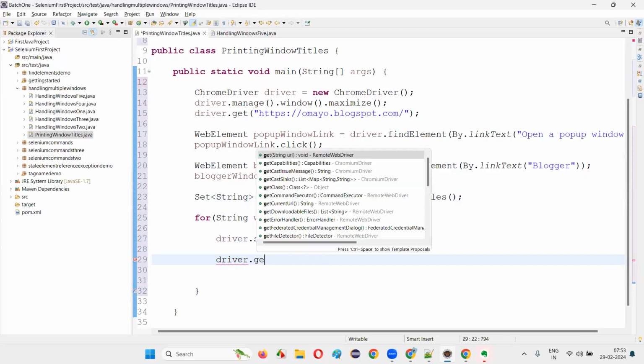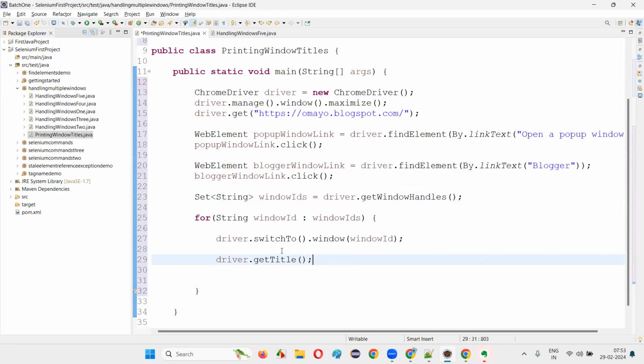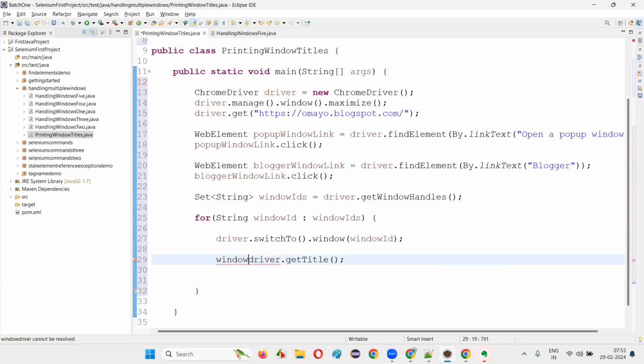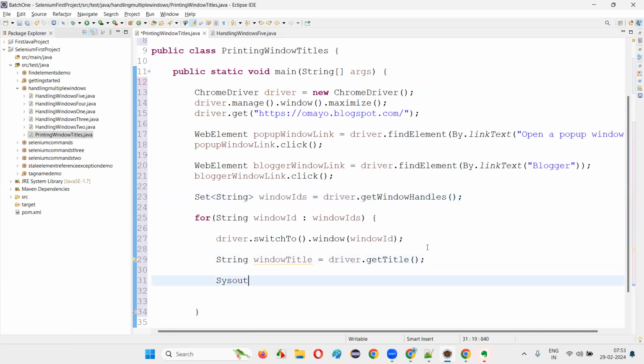Driver dot get title. We don't know which window it has switched to. It may have switched to Omayo window first, or it may have switched to pop-up window first, or it may have switched to Blogger window. Whatever the window it has switched to, we will be getting the title of that window, and it will return in string format. So window title, right? Whatever the window title, we don't know. We'll see, because set will store the window IDs in random order. So we don't know which window ID's title will be printed first and which will be printed next.